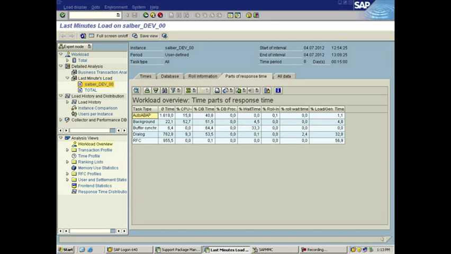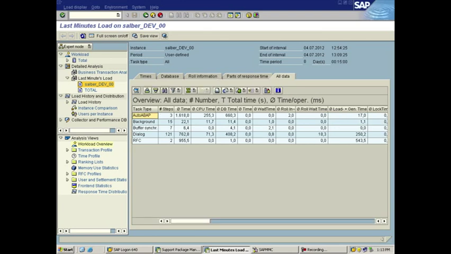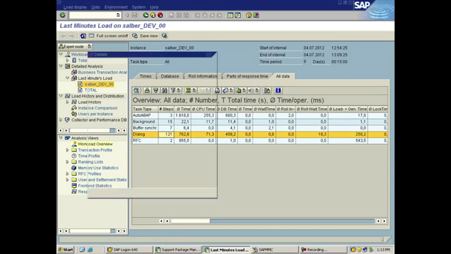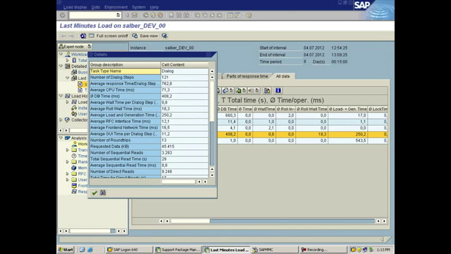So what we are looking at here is the parts of the response time, and then click on all data. There you can see the parts of the various response times: CPU time, DB time, wait time, roll in, roll out time, load and generate time, log time. When all these times are added together, they make the total response time.